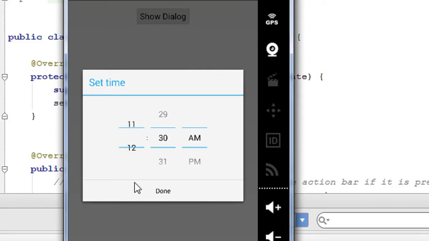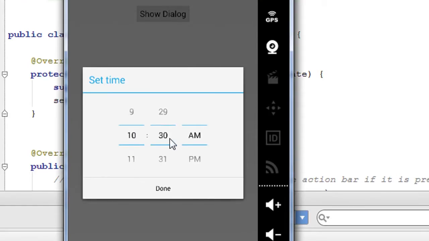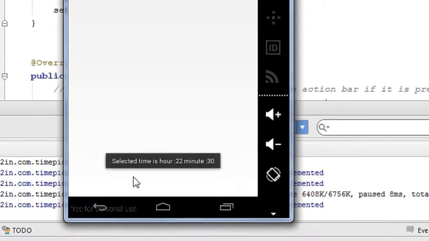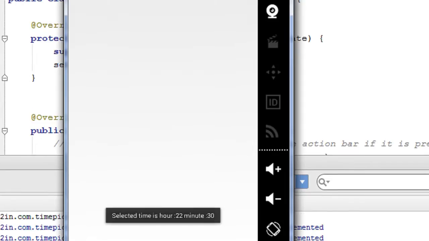And now here I am going to make a selection. I change the time to 10:30 p.m. and click the done button. Now the selected time is 22 hours and 30 minutes.